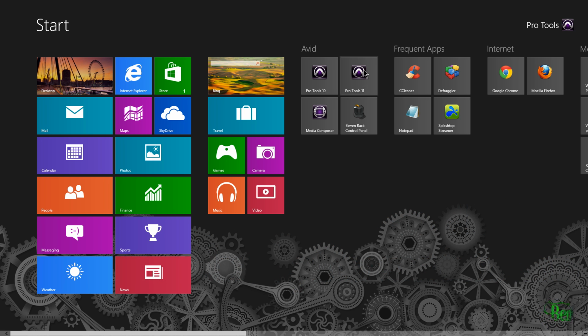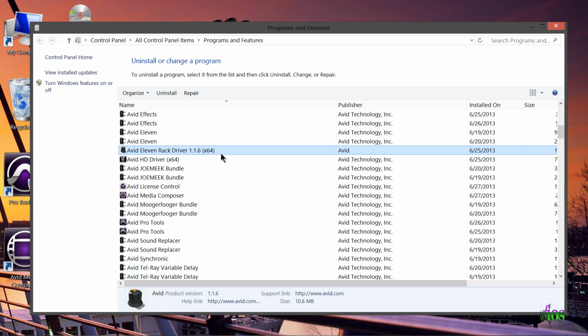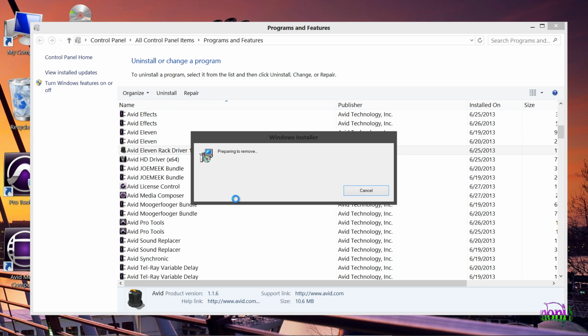I'm on Windows 8, so we'll come here to the start page. I'll simply right click the Pro Tools 11 icon, come down here and choose uninstall. That will bring up Programs and Features where we can uninstall our programs. Avid also suggests doing a clean install of your Avid audio interface driver. So the first thing I'm going to do is uninstall my 11 Rack driver. All right, so that's done.